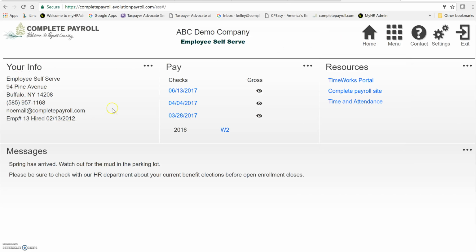What we're looking at here in the Your Info area is basic information that's entered about you in the software, your payroll software, having your name, address, phone number, employee number, hire date with your employer.